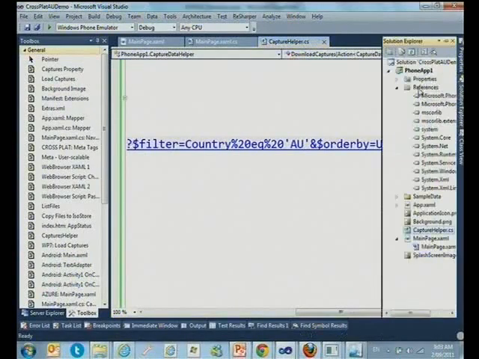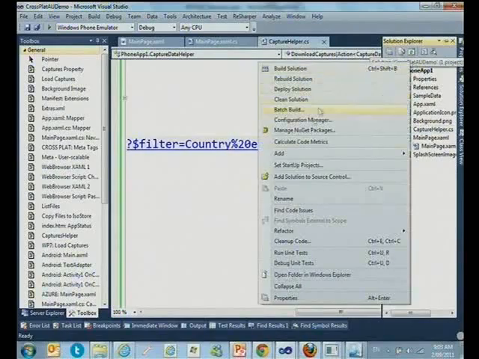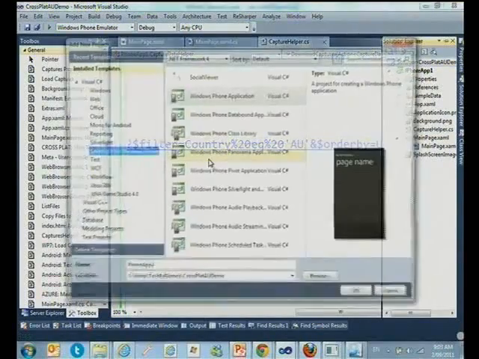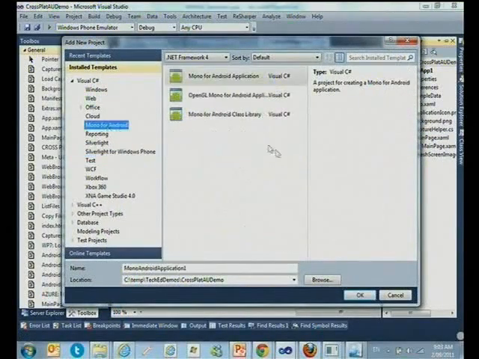But this time we're actually going to do it as an Android application on here. So we're going to do add new project. And you'll see Mono for Android. The nice thing about what they've done here is that you can use either MonoDevelop, which is I guess the free version of Visual Studio, or it actually integrates into Visual Studio. So you can do a Mono for Android application.